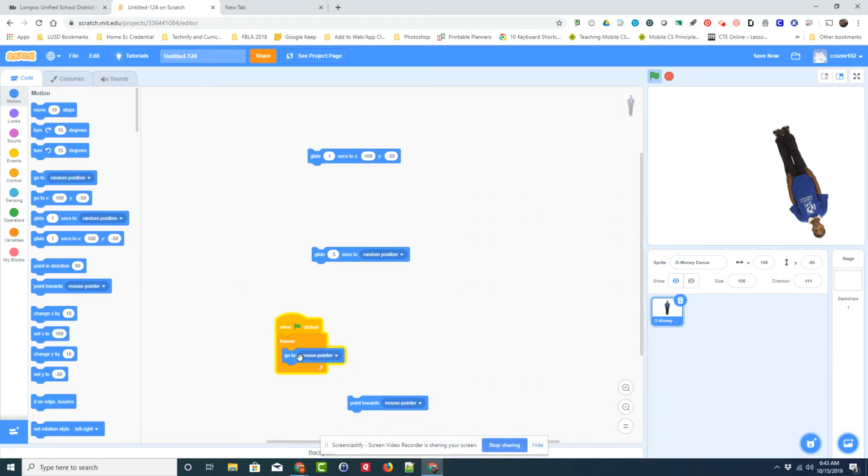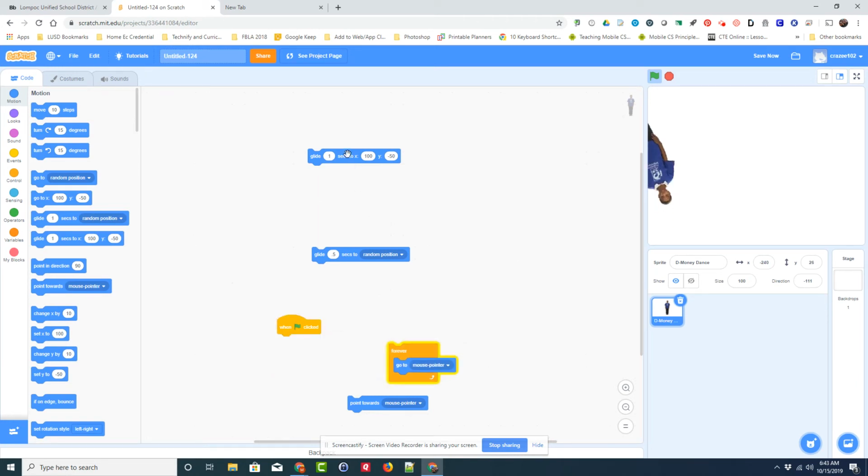Move to the mouse pointer. And now he's, of course, stuck in that position, but you can kind of see what's going on here. Wherever I move my mouse, he goes along with. So we can just move people to a spot. We can glide them to a spot. We can glide them to a random position. If I hit the stop sign here, he should stop following me.